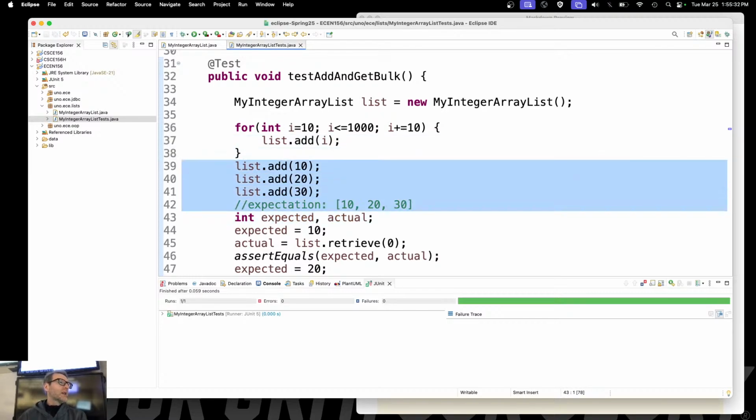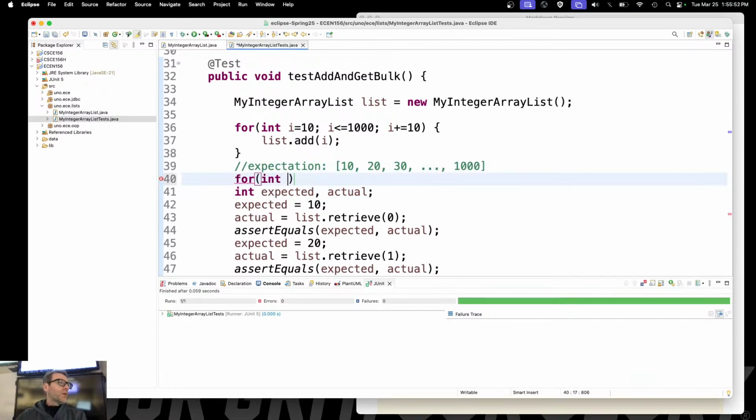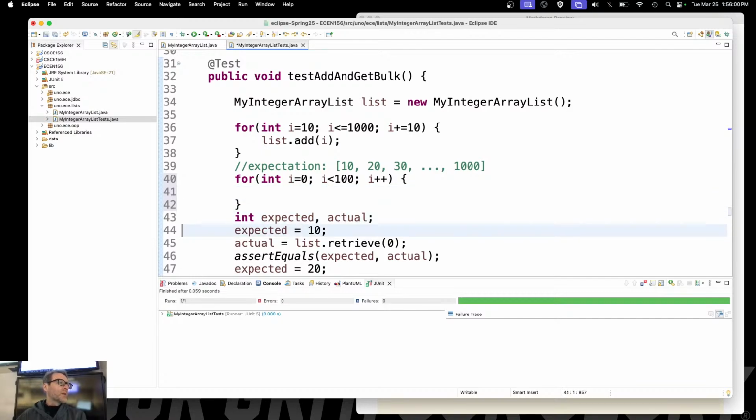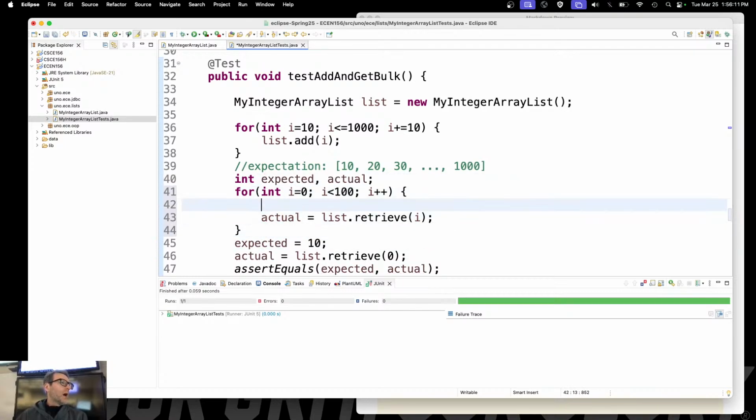Now, how do I actually add the expectation after that? Basically, what I was doing is doing it 100 times instead of just 3 times. The expectation here is that it should be 10, 20, 30, to 1,000. How do I test that for all of them? Another for loop. For int i equals 0, i is less than 100. Remember that there are 100 elements in there. i plus plus. I will get the ith element, so the actual will be not 0, but i. And let's go ahead and reuse this up here. There we go. And how do I get the expected?